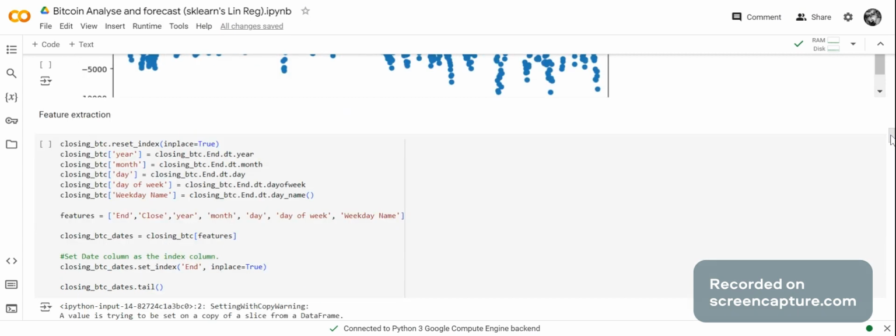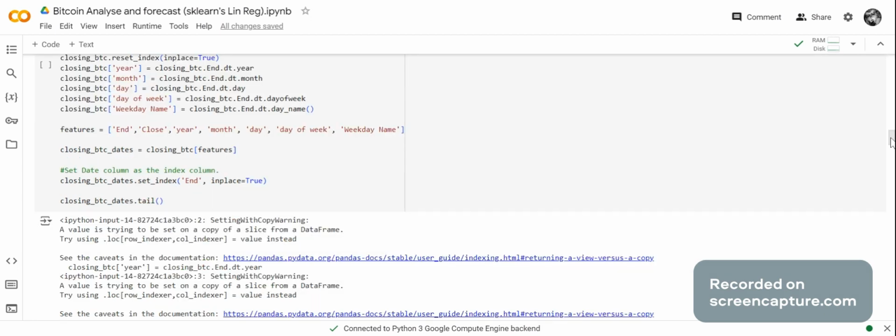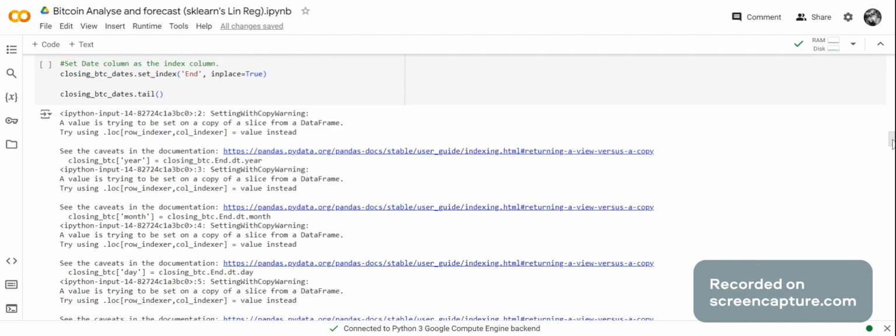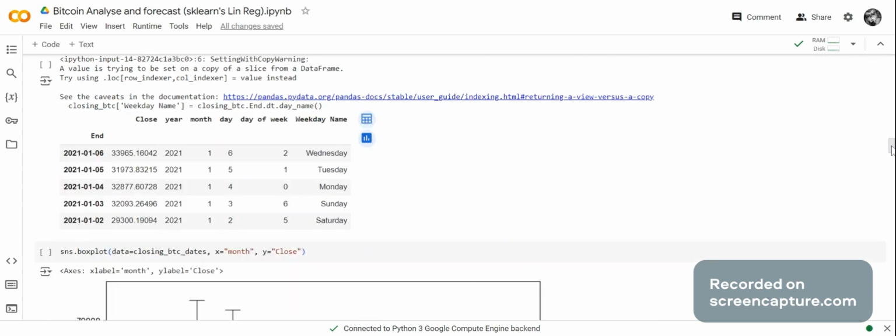So now, after we've done our decompose, and you can study that on your own if you're really interested in studying the exact mechanics of the time series, we're going to extract the features. So we're going to take the end, and we're going to get the year, the month, the day of the week, and the weekday names. We're going to set it up as features, and we're going to create a new data frame. And this is the printout of the data frame that it looks like.